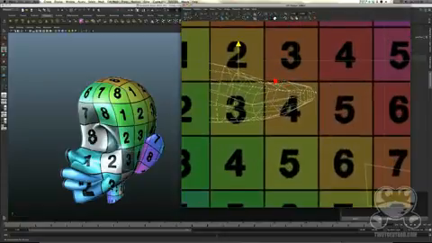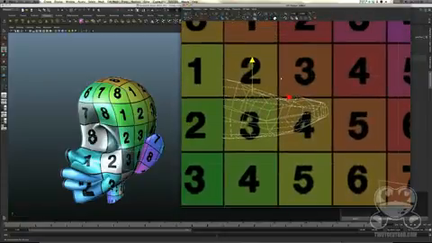Okay, now another problem with this is, as far as the projection of the UVs go, everything's kind of inside out. And so what we need to do is we just really need to open it up so that we can correctly project the UVs onto this particular piece of geometry.